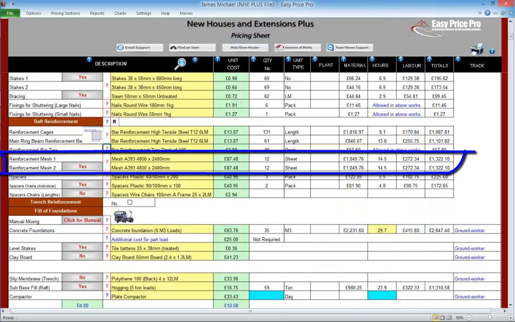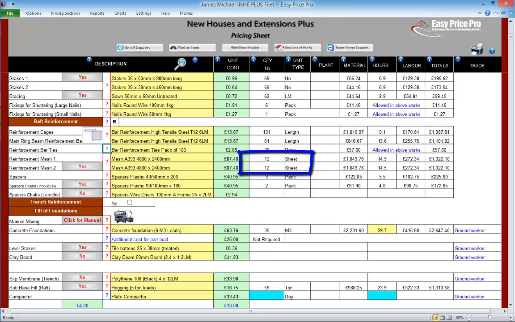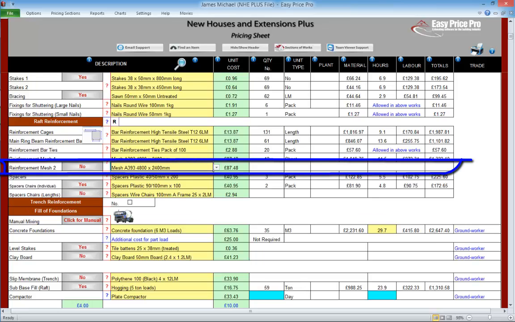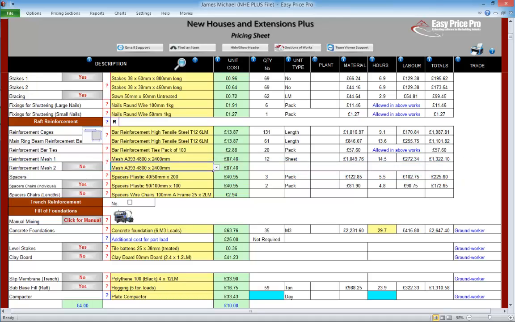2 layers of mesh are allowed for. Here's the quantity. We don't have to have 2 layers, we can remove the second layer if we want. If we click the Yes button, it will become a No, and then the item is removed from the costs. This applies to any item that has a Yes or No button next to it.